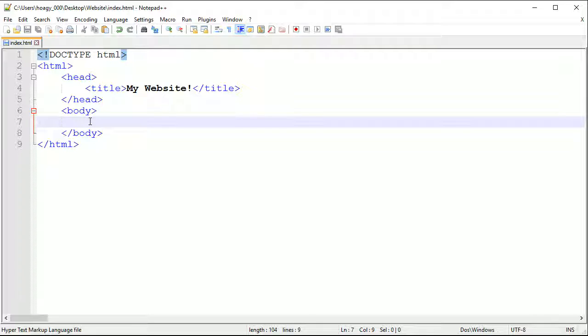So in your body tags, in between those, you want to put an image tag, and the image tag is just img, and this is self-closing, so you don't need to close it yourself. So like, no /img, it's just img.